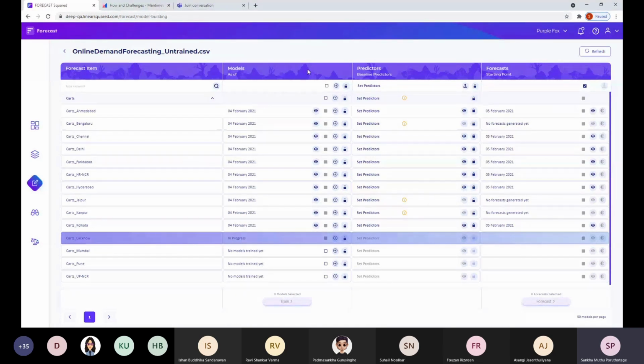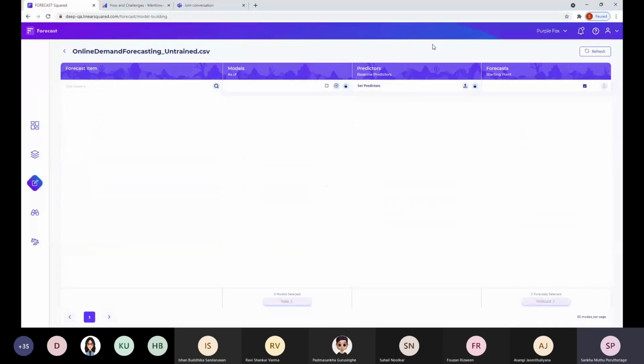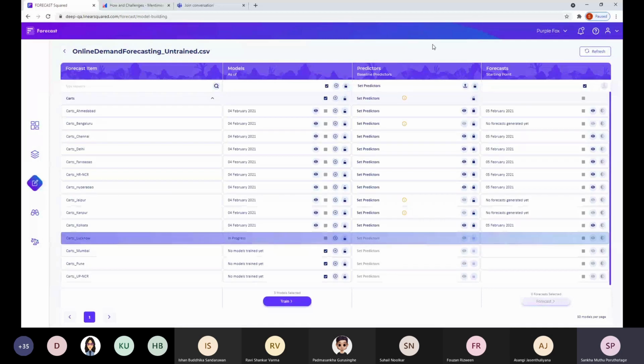So training this model will take 2 to 3 minutes. It might take a little bit long because it has to go through all of these different algorithms. So I think I'll stop this presentation.